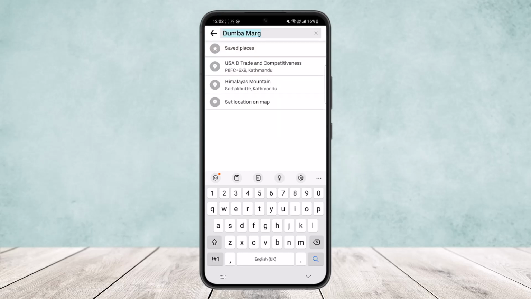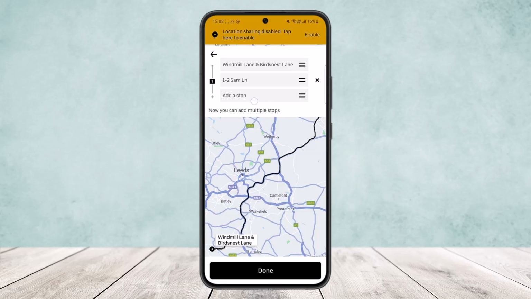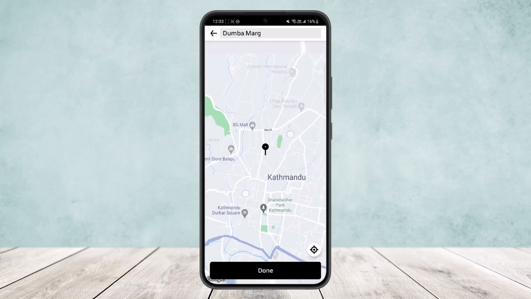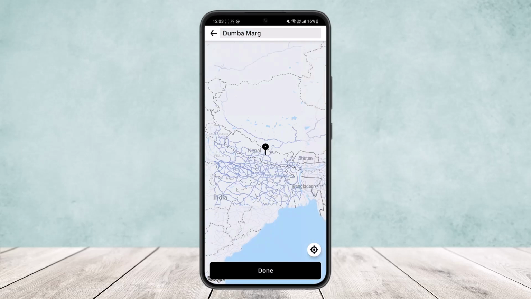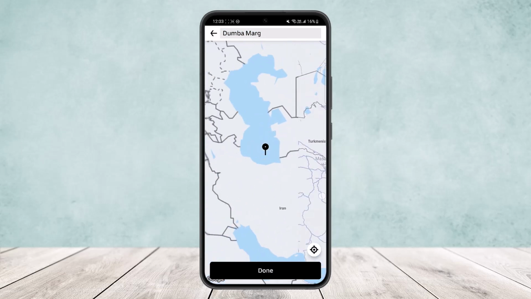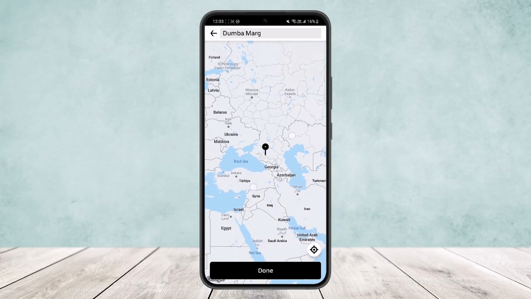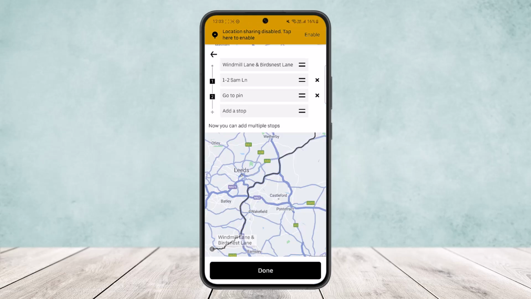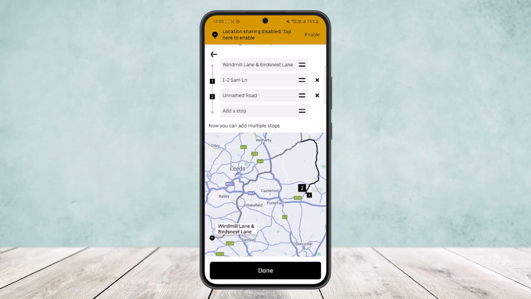If your Uber is available in your region, you can simply search in for the location here, and I can add in another stop by tapping in add a stop and then set location on map, and then again scroll this all the way to the UK. Now I don't have this service available in my region, so I'm having trouble here doing this, but you shouldn't have this trouble since you can easily search it from here.